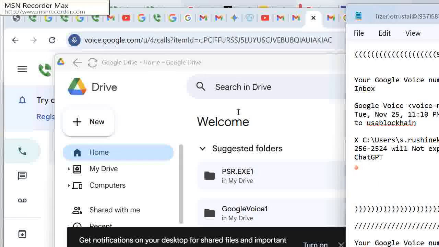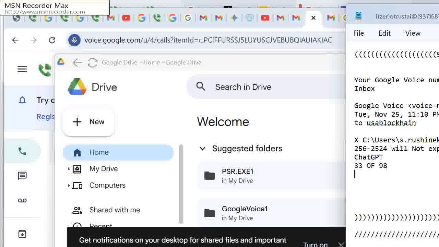When Google replies 33 of 98, I press return and I type 33 space of 98 as a suffix to the file name, indicating that Google has already uploaded 33 folders out of the subfolder to the Google Drive.